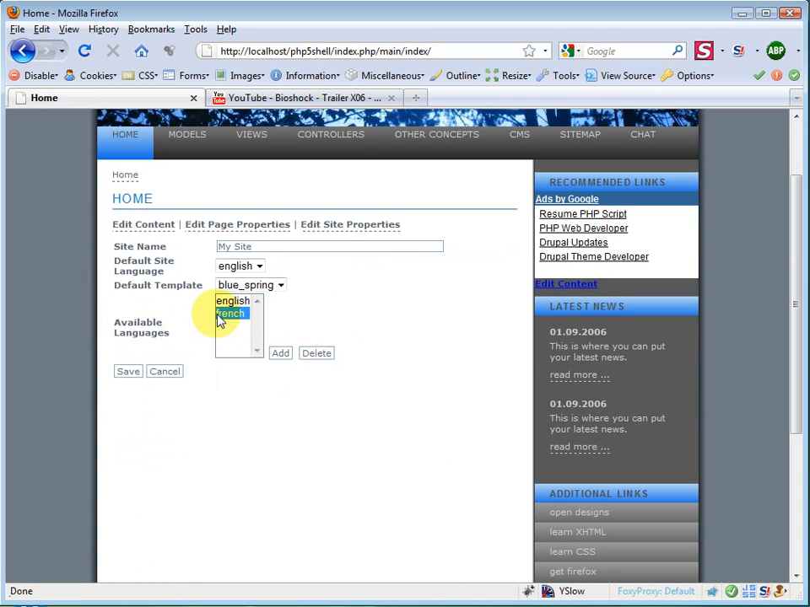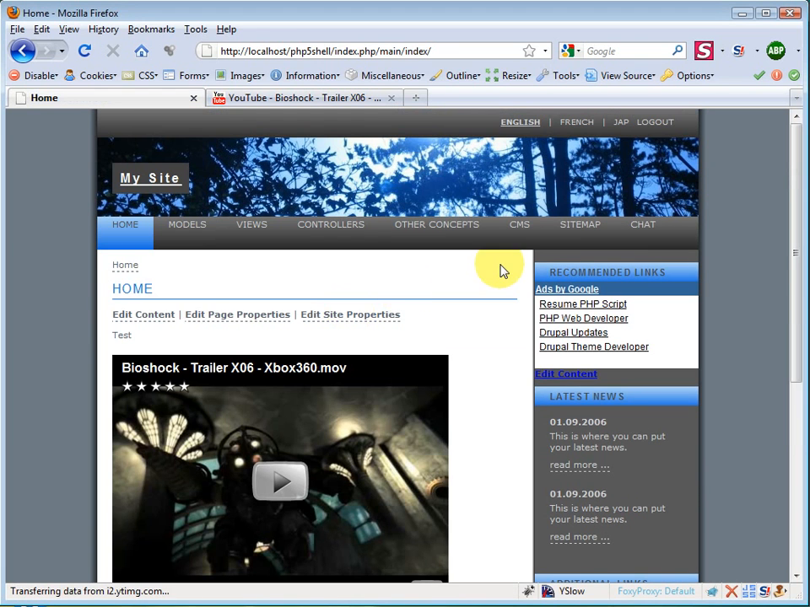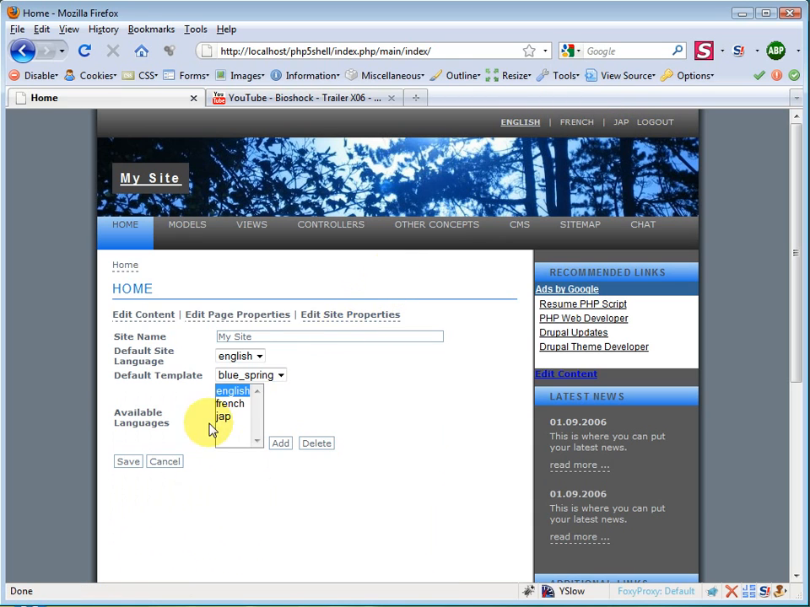And the available languages, this is where you can actually add and delete languages. So when you click on this add link, it pops up a dialog box asking you for the new language. Simply add a new language, and as soon as you add a new language, you'll see it added to this language tab up here. And if you were clicking on edit site properties, you can actually set that language to your default language if you like.